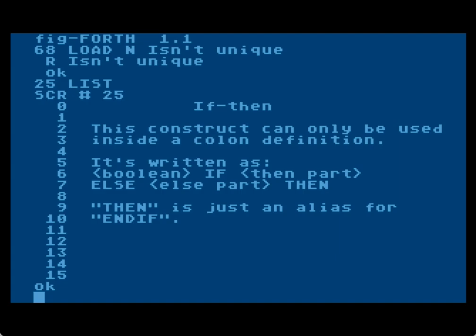Now this typically feels confusing to newcomers. Examples you'll read in the literature use if and then words, but you can substitute another word called end if for then because they do the same thing.